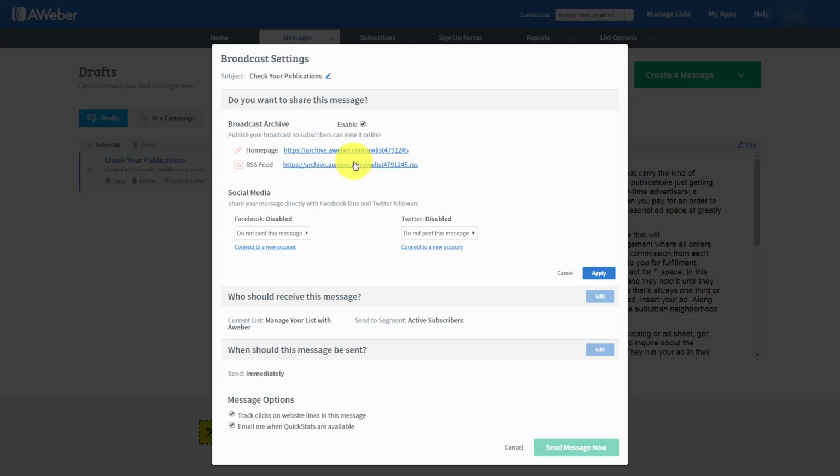And the same thing is going to be true with our RSS feed. Now we can also post to our social media accounts, and we can do that to a particular page or a particular Twitter account. And we can do that by connecting to a new account in these areas. Now we're not going to do that right now. We've actually already determined in our settings that we are not going to connect to Twitter or Facebook, but you can, so that your broadcast email will appear there. When you have made all of your choices in this area, what you're going to do is you're going to click Apply.